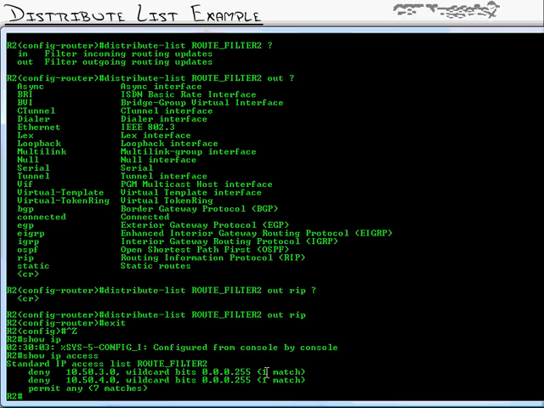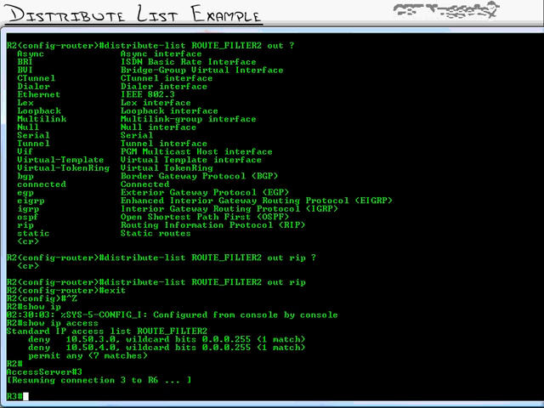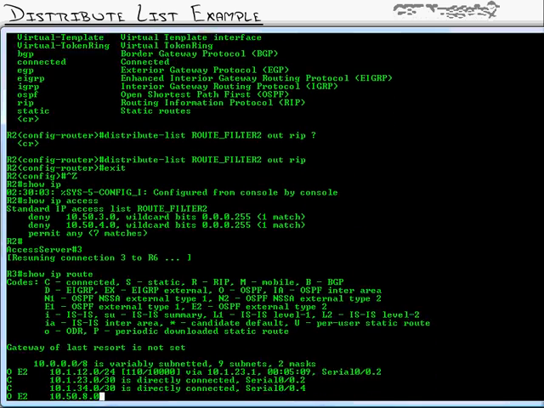We've already got a match on each of those deny statements. 7 matches on the permits. My guess, that might be the other routes that it's sending across. So now we should be able to go to router 3 and verify that this has happened. No need to clear the IP routing table. It happens right away. Do a show IP route.